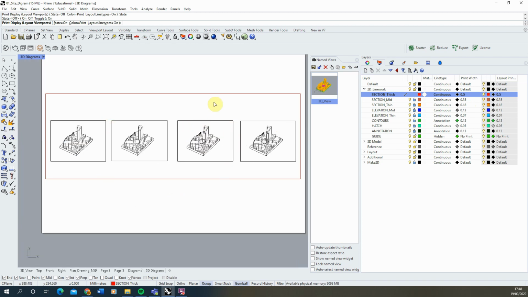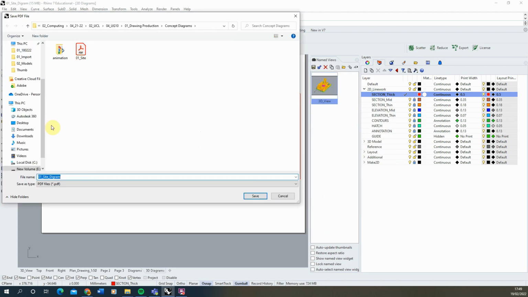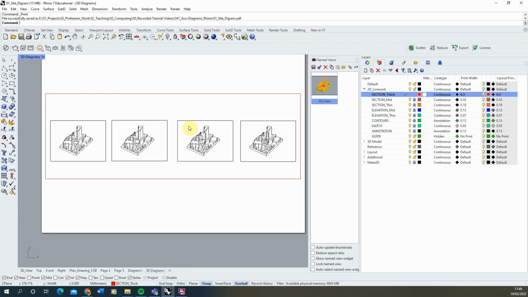So now we've done that, we're going to export this out as a PDF, and we're going to bring it in to Illustrator to add a little bit of colour to some of these pieces, and then we're going to try and overlay some rendered shadows onto these diagrams to finish them. So to export this as a PDF, I'm just going to right click on my 3D diagrams, hit print, and we're going to make sure we're set as a Rhino PDF, landscape and a vector output there, and then I'm going to hit the print button. That will ask me then to save it as a PDF, and we can choose a location to save that. So I'm just going to click save there.